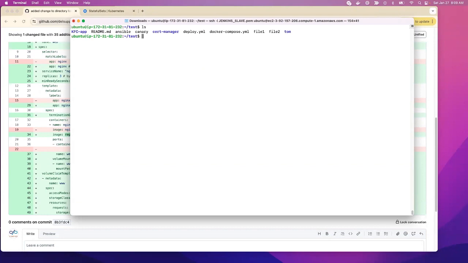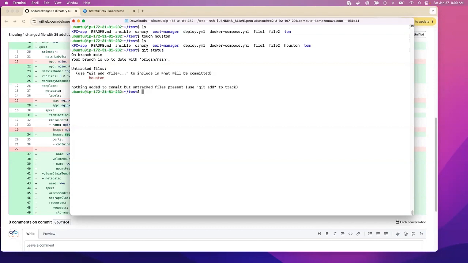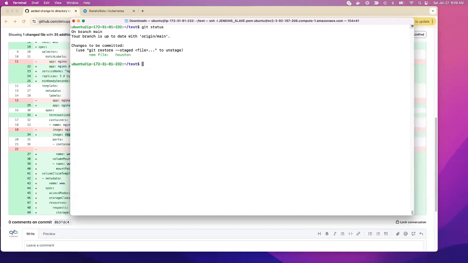Now, one thing also that you can do, let's say, for example, I come down here. Let's create a file. If I say touch Houston, if I create a file called Houston, if I do ls, you guys will see Houston. If I do git status, you guys will see Houston. Now let's commit that. Let's say git add -A. Now when I say git status, I have Houston. So it's showing me that Houston is in my staging area.